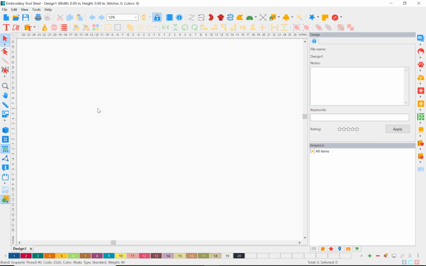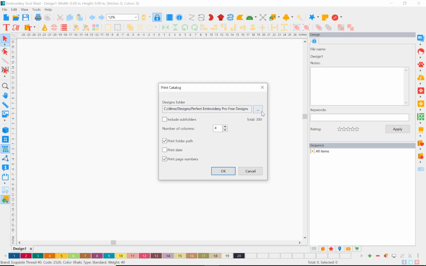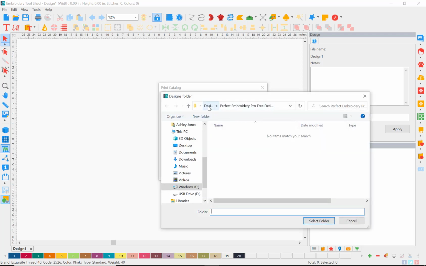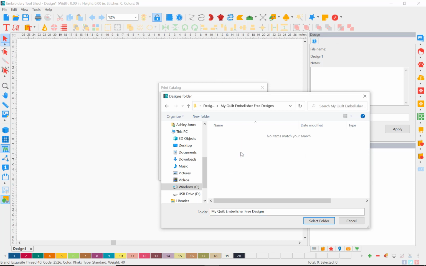So to use this in your software, any piece of Dime Inspiration Series software, you're going to go to File and choose the print catalog. Then you're going to click this ellipsis button, the three dots, and choose the folder that you would like to print. So I'm going to print the designs that came with my Quilt Embellisher. So I click on that folder. It is empty, but trust me, it will print the designs that are in here. You're just selecting the folder.